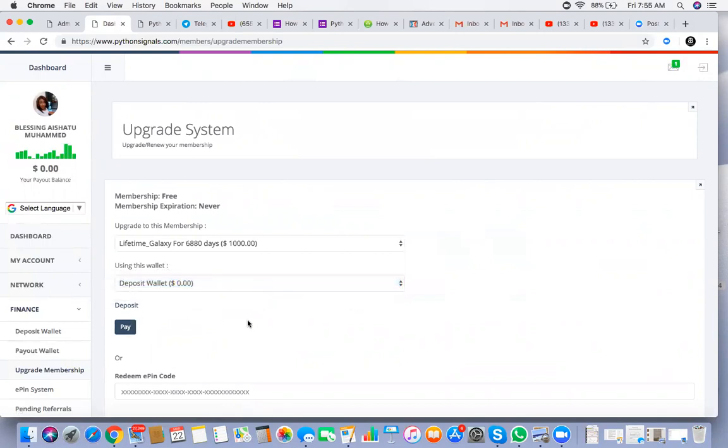Now, there are also cases where I want to upgrade my membership with my Payout Wallet. The money you see in your Payout Wallet is income you get from the RSP. So that's just a simple way of upgrading your membership. Now, you can also help somebody upgrade their membership by sending them an ePIN.